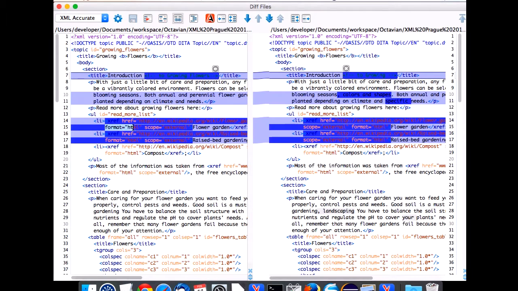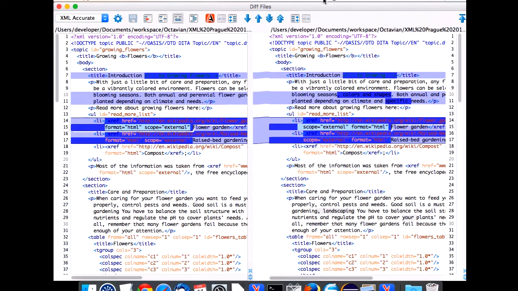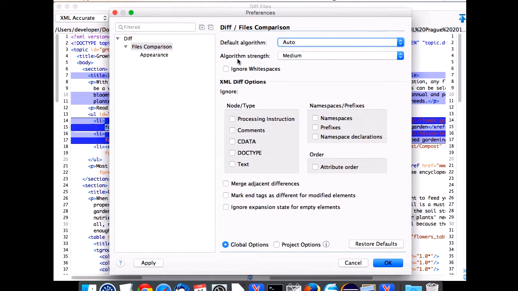Or you want to ignore, for example, the order of the attributes. Here we have format and scope, and here we have scope and format. So I don't really want to see this change, because I just want to see the text changes, or maybe the structural changes. So I can go in options, and here we have these XML Diff options, and I can say I want to ignore processing instruction, comments, and attributes order.